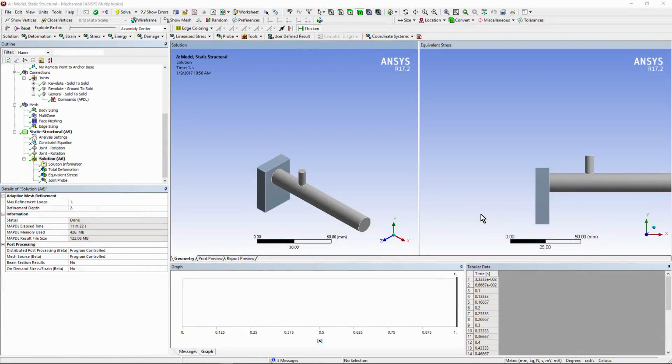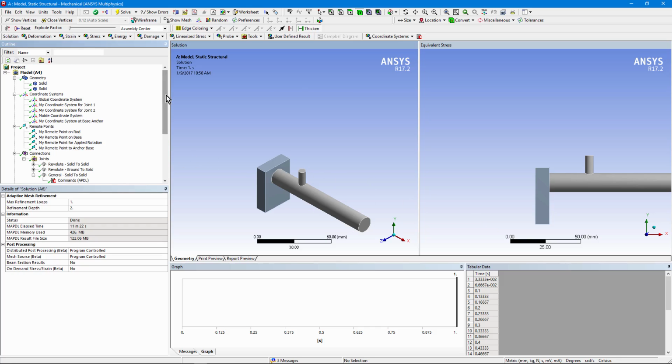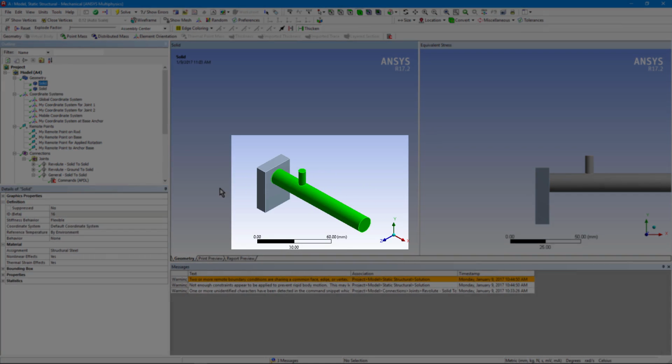Hello and welcome to this review of a model that contains a screw joint. Now this is in Workbench Mechanical. We have two bodies. You can see one here with a little projection on the side. That just makes it easier to see the part rotate. And we have a base below that.